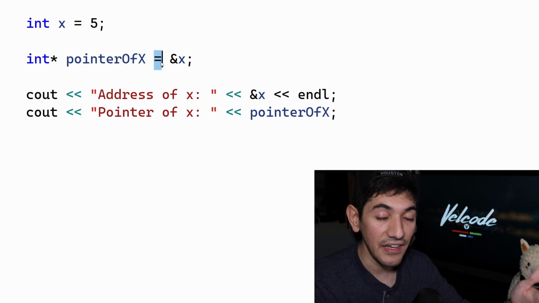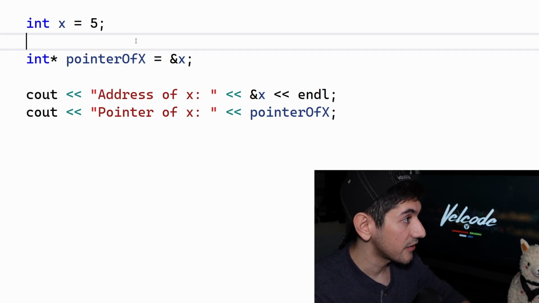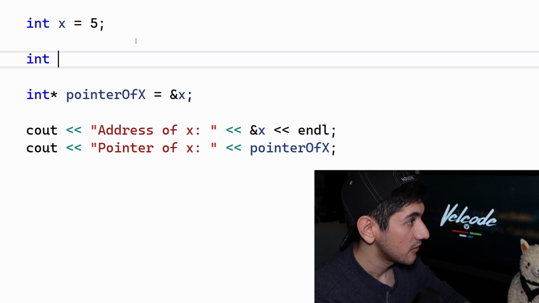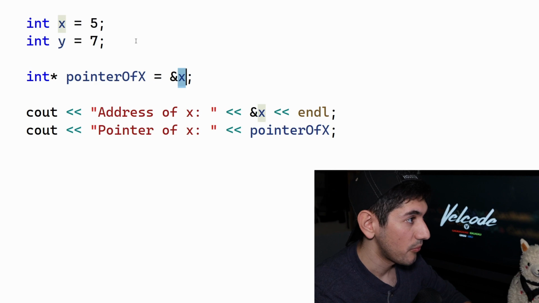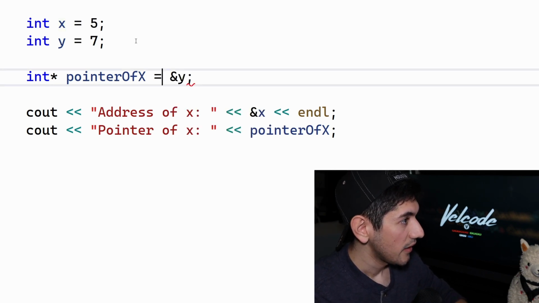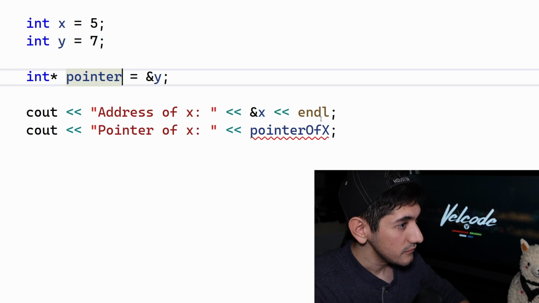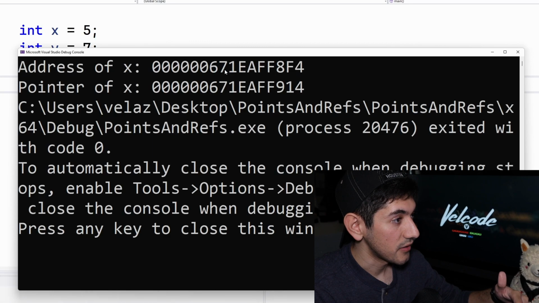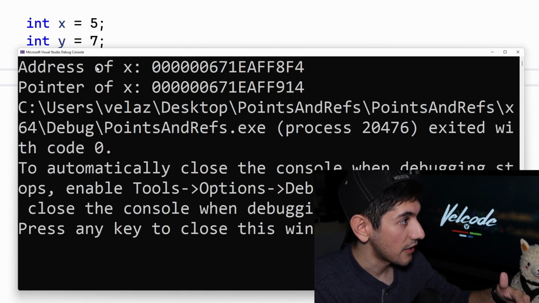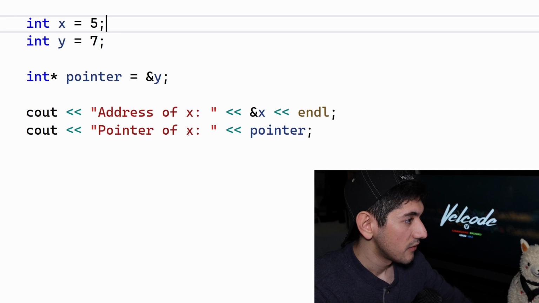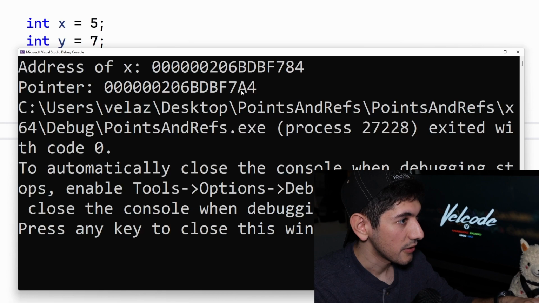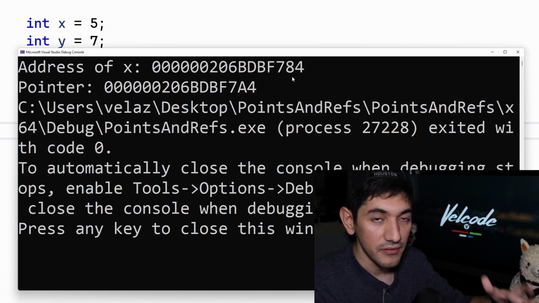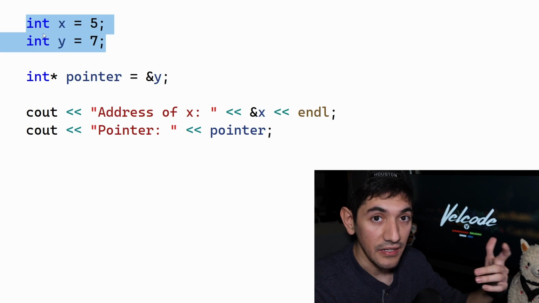After that, you can assign any address that you want. If I later have another variable called int, let's call the other one y, and I no longer want to point to x, I can now point to y. Let's use lowercase y, and let's call this pointer. As you can see, this will hold the address of y and not of x. So these are different: this is the address of x, and this is pointer. Let's take that off so you can see it. Pointer, here we have it. Address of x, here we have it. Completely different, because these are two completely different variables.